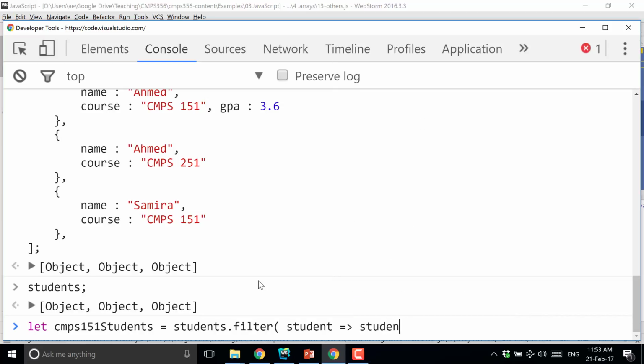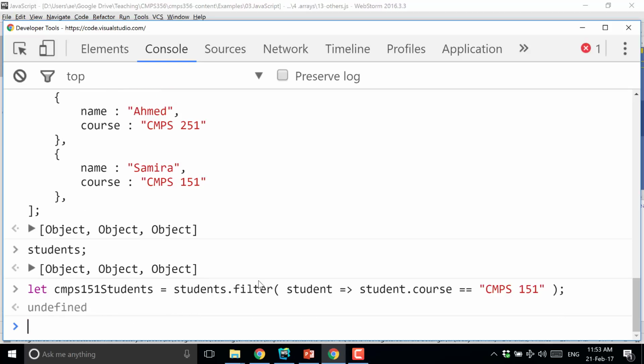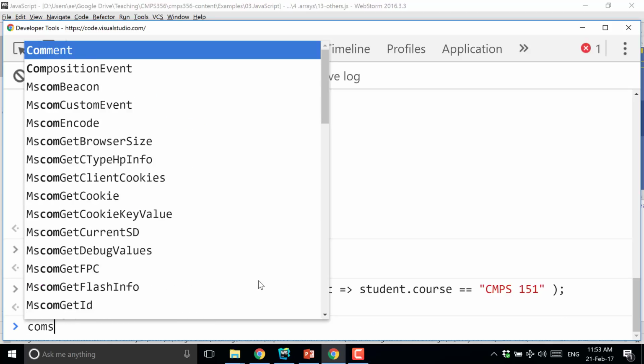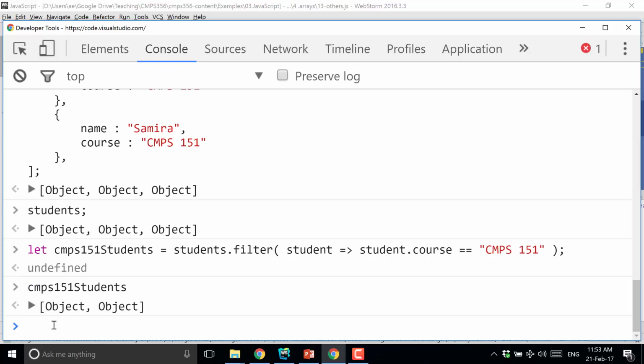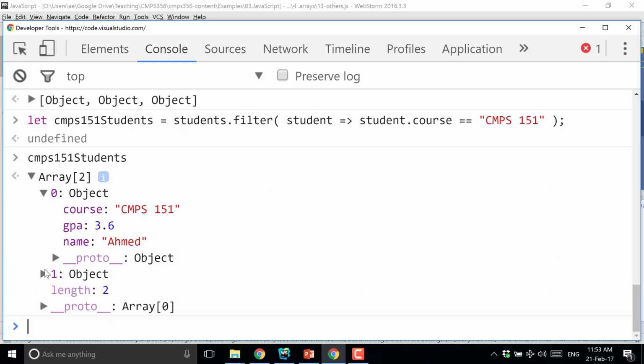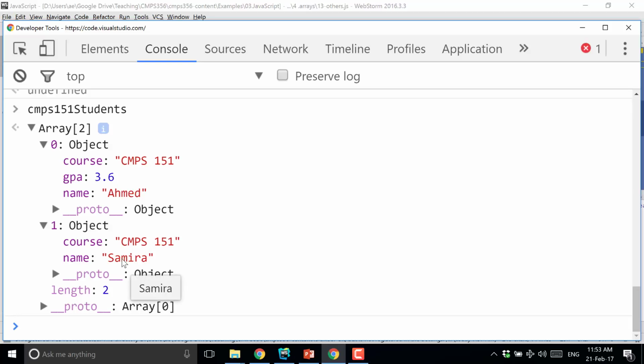And I say if student dot course equal CMPS 151, then I am interested. If it's taking 151, it will be added as an element to this new array. Okay, so this is my filter, CMPS 151. Okay, you just copy this, and basically I got 2. These 2 guys are taking CMPS 151.